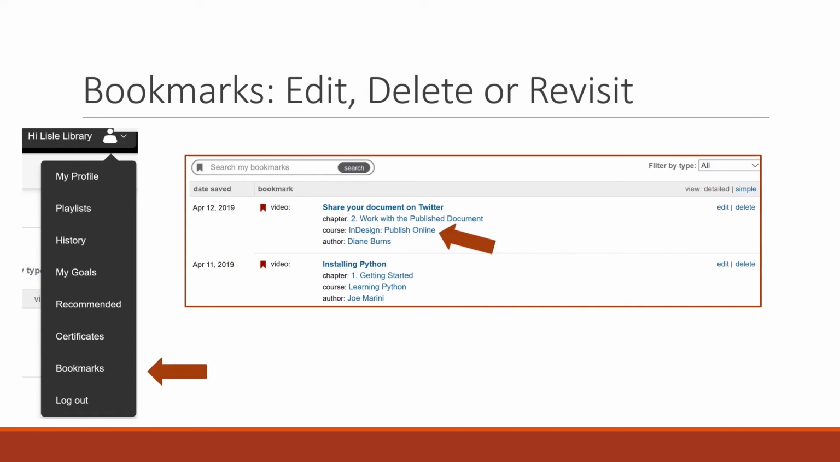When you go to the drop-down menu next to your name and click on Bookmarks, you will see something like this. I have two bookmarks here. It tells me what course I was watching when I made the bookmark and what I've designated as a bookmark. I can click right there to go back to the video and watch it again, or at the far right, I can edit or delete the bookmark.